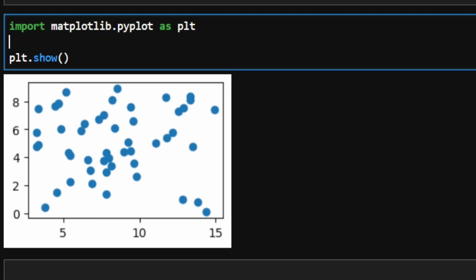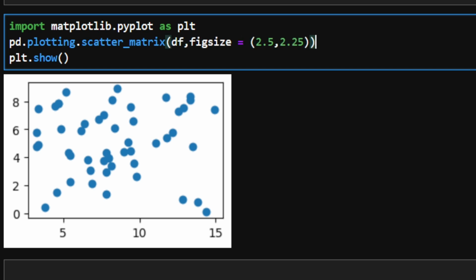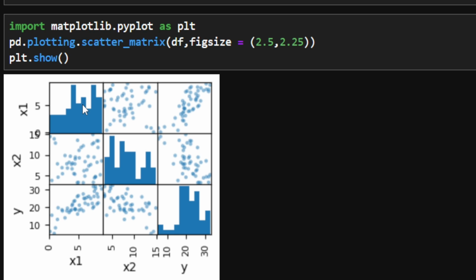Now, if I wanted to view all of these scatter plots at once, I can create a scatter plot matrix. The diagonals are a histogram of the distribution for each variable, and the off diagonals are the scatter plots we viewed earlier. This is an incredibly helpful visual when evaluating your data structure and determining a statistical approach.